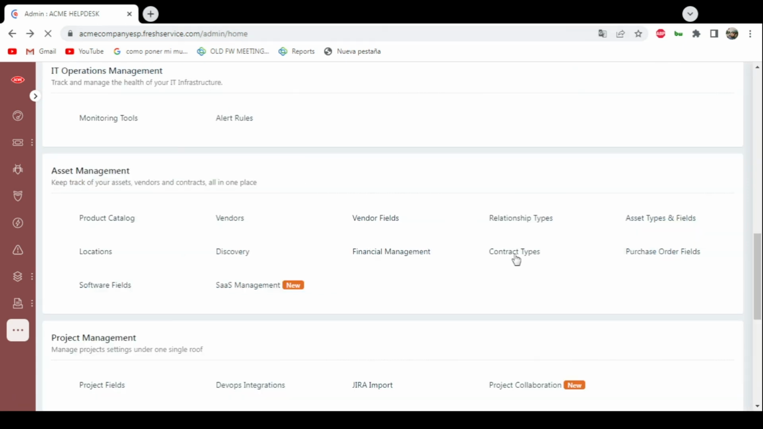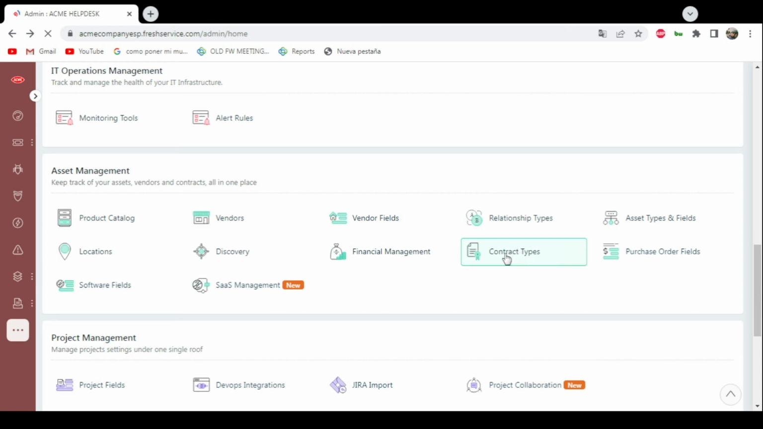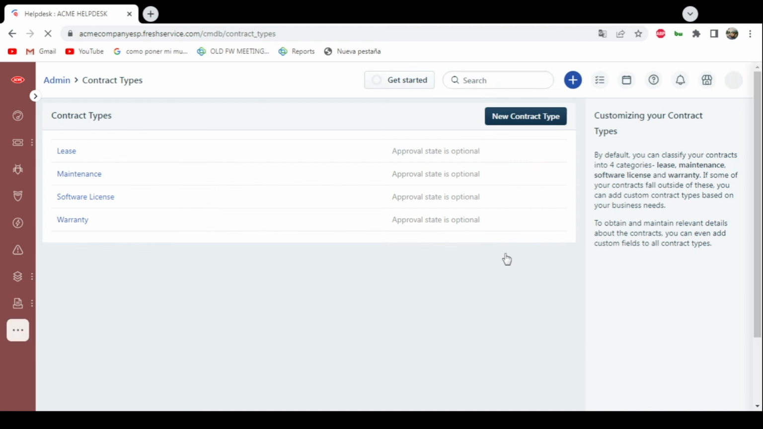Then we have the contract types. It helps us know a little bit more about the contract. We can create a new contract type if our contract doesn't fit the ones we already have here. By default, we have lease, maintenance, software license, and warranty.